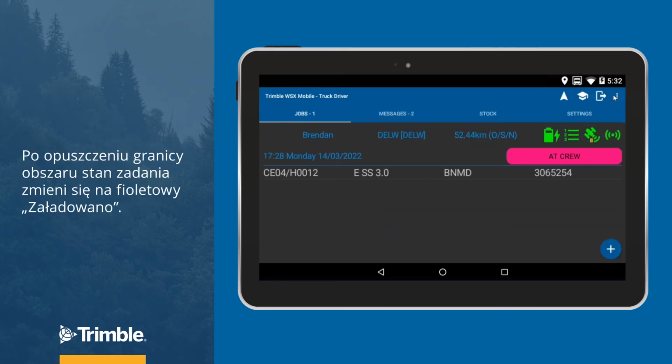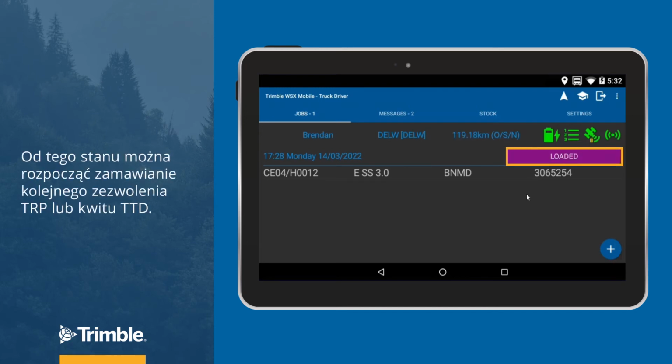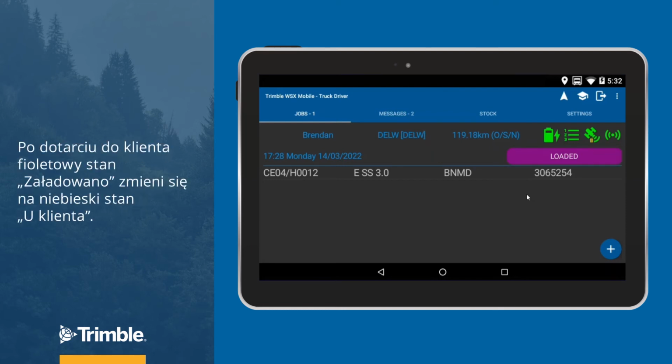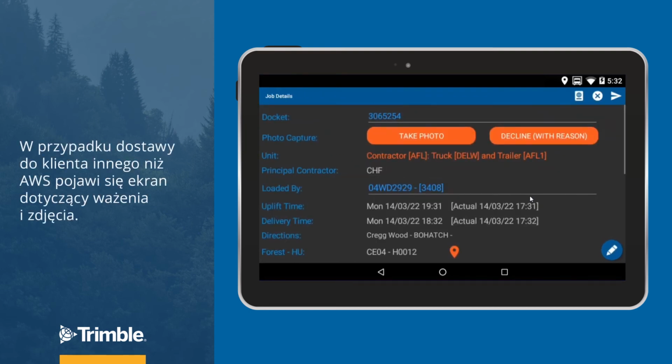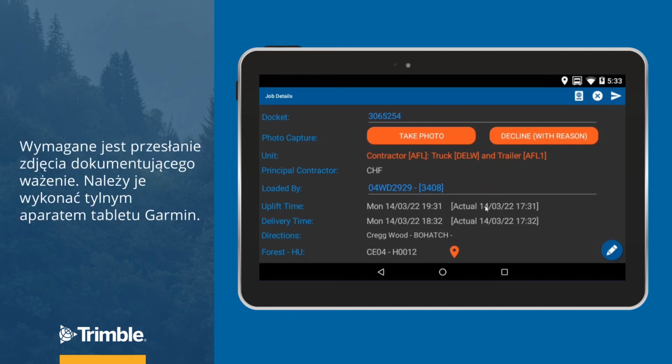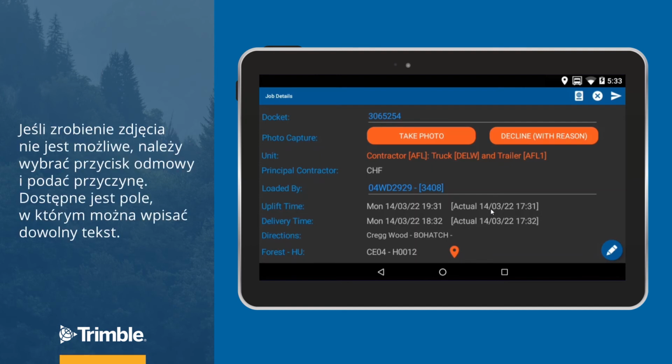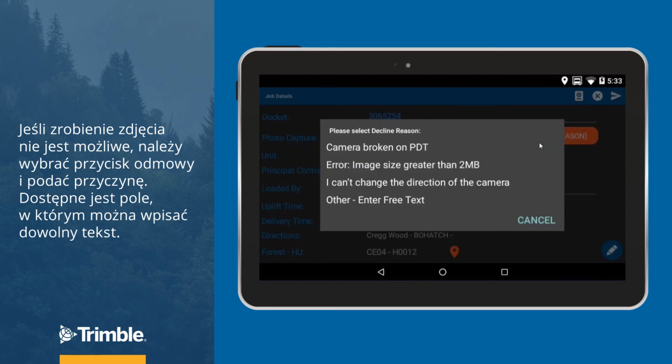Once you have left the geofence, the job status will update to purple loaded. From this status onwards, you are able to begin requesting your next TRP or TTD. When you arrive at the customer, the purple loaded status changes to a blue at customer status. If delivering to a non-AWS customer, the weight and photo return screen also pops up. A photo of the weight docket is required to be returned via the camera on the back of the Garmin. If you are unable to take a photo, please select the Decline button and appropriate reason. A free text option is also available.